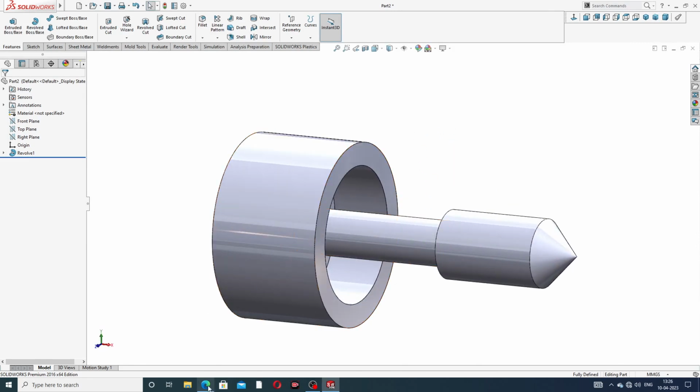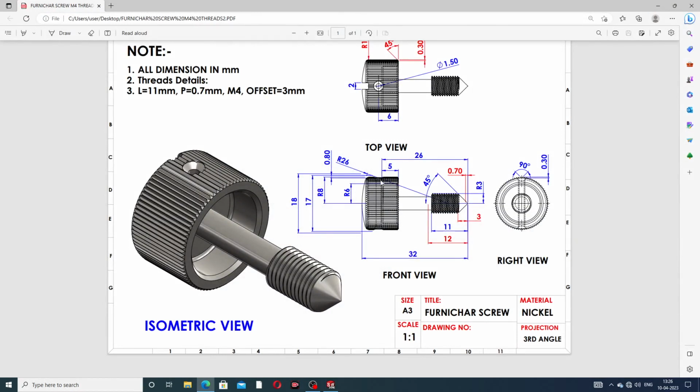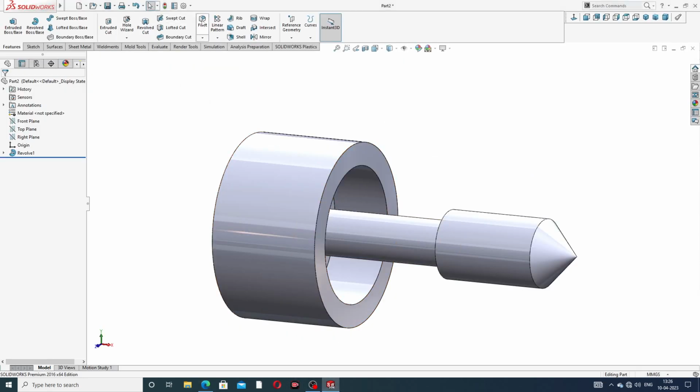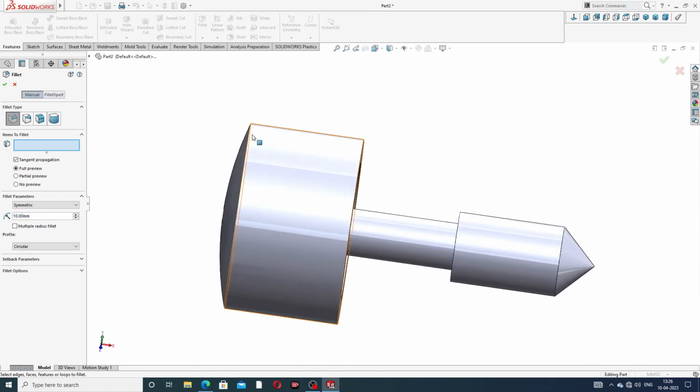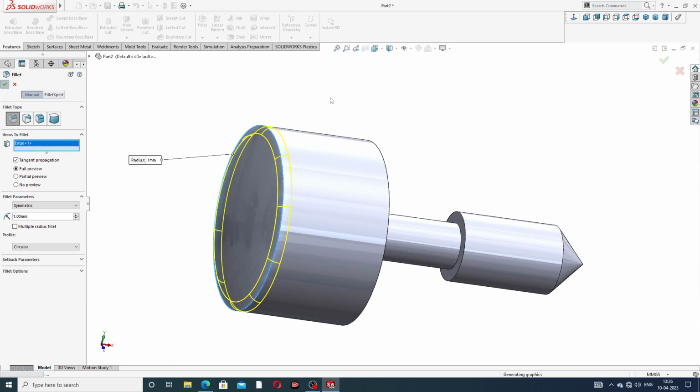Okay, and next, this fillet is used here. This fillet is 1 millimeter, and this chamfer is a 45-degree angle and 0.3, and the fillet is used here, and this fillet is 1 millimeter. Click this and click OK.